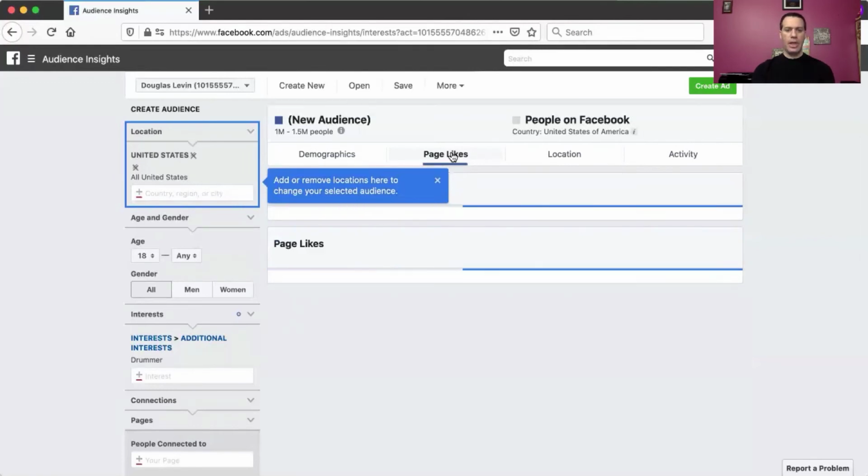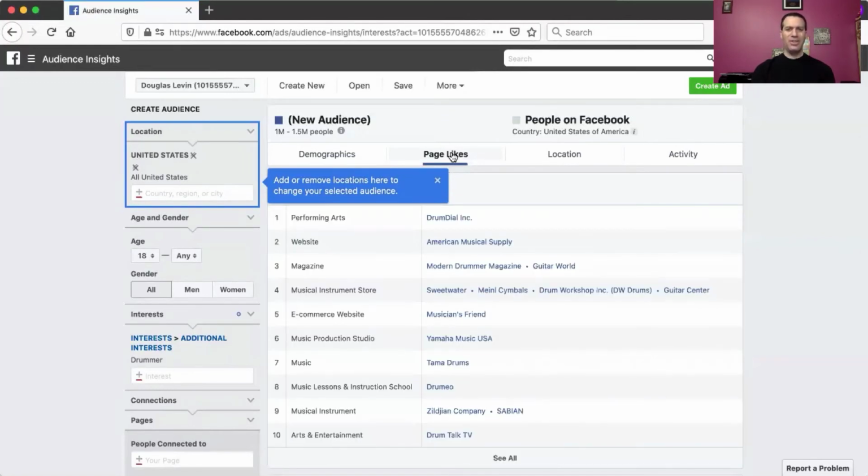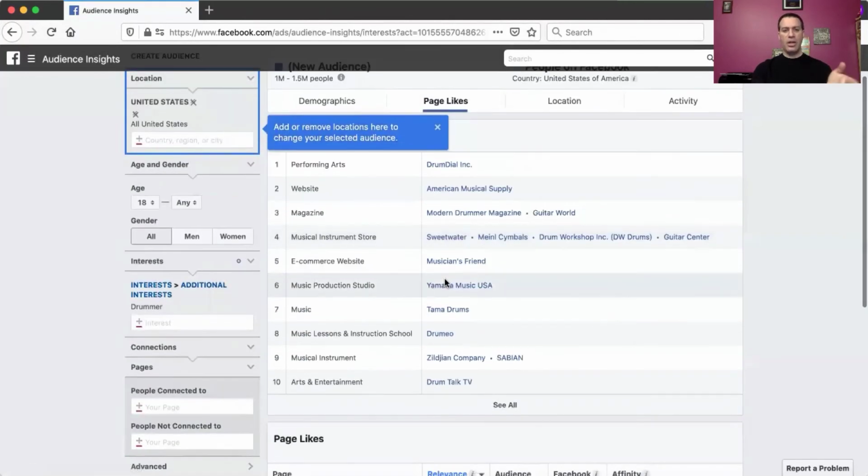So I'm scrolling on that, waiting for it to load, and now you can take a look at all sorts of other information to see where they hang out and more information about your ideal customer. You can see what stuff they're interested in. I see Drum Dial Incorporated comes up, so maybe that's another site I want to look at, or another interest I want to add in here. You can see American Music Supply, Modern Drummer, and all of these other options that come up as a potential way to learn more about your ideal customer.